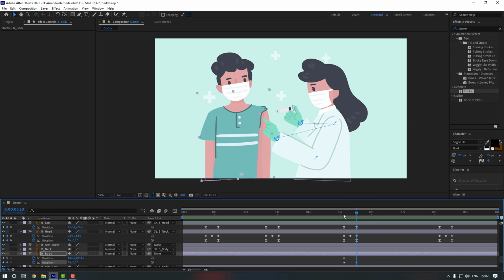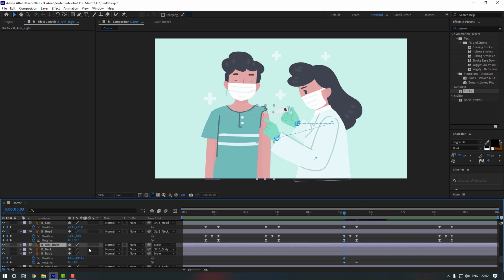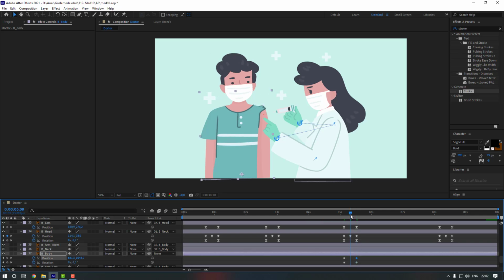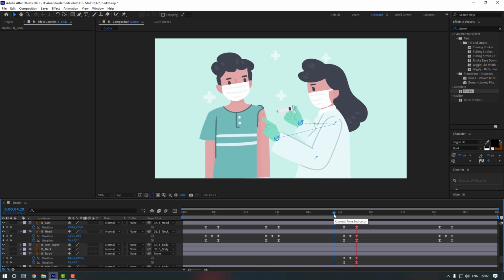But as you see there is some problem, so go to first keyframe and let's select this arm right and link it to body. And go to here. Let's make static keyframe for position as well and go to the middle. Let's move the body to the down. Now let's make keyframes easy. Let's see.